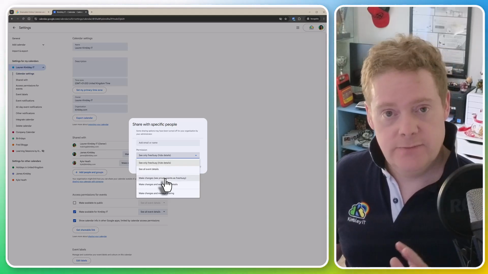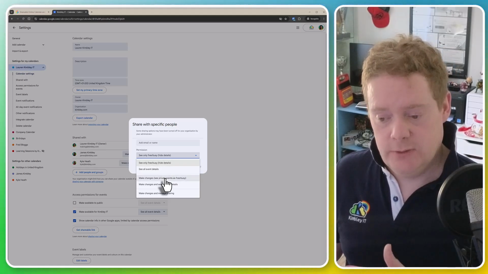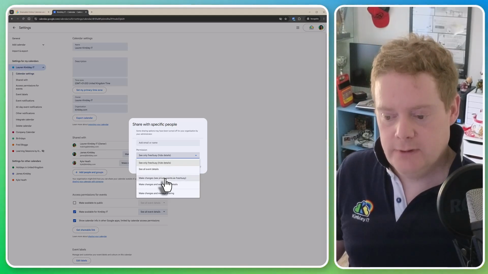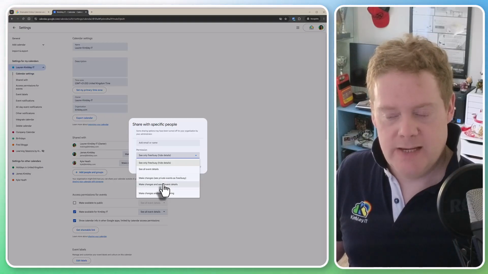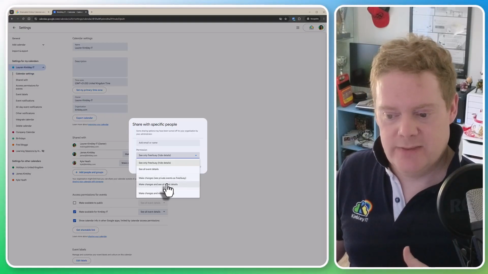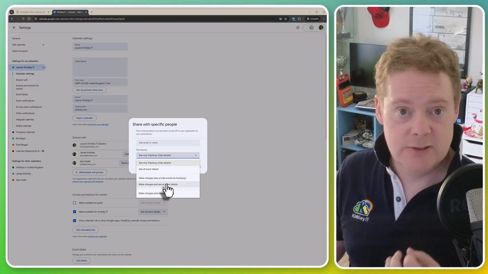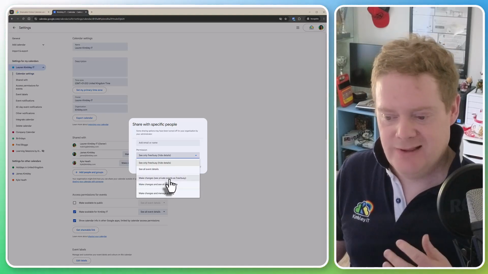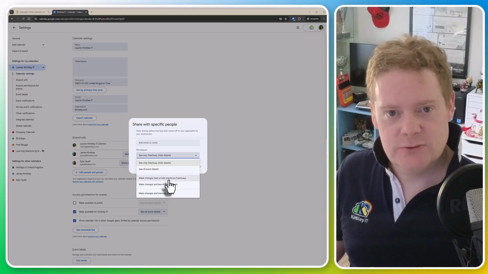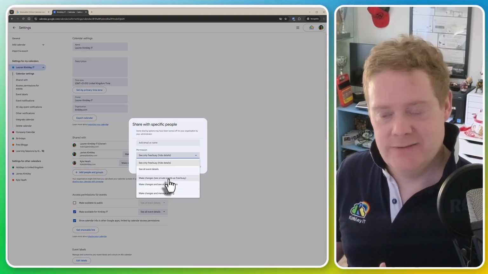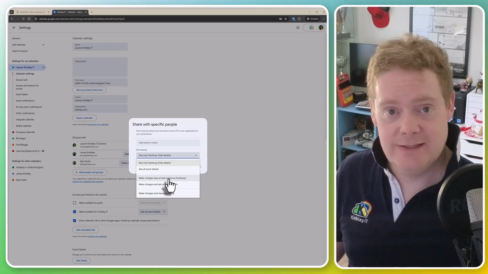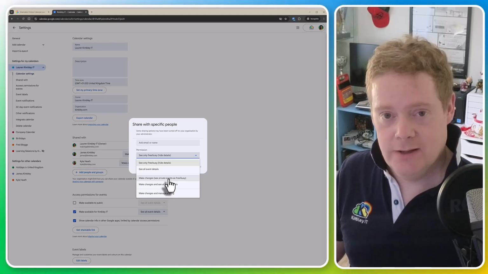The other options are if you've got a PA or you've got somebody in your team that you want to be able to manage your calendar as well. So this one is where they can make changes to your calendar, and then you can pick the level of access they have on the actual event details, so they can see the event details. To be honest, it's very hard for someone to make changes on a calendar when they can't see the event details, because they don't know which ones that they need to be changing or making alterations to.